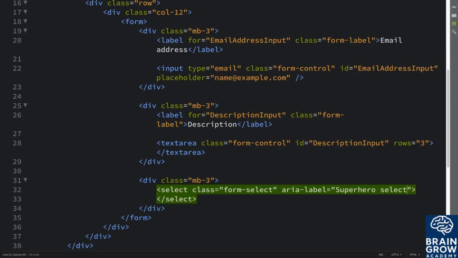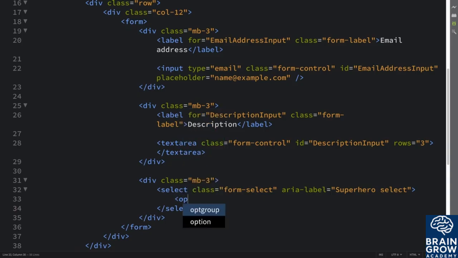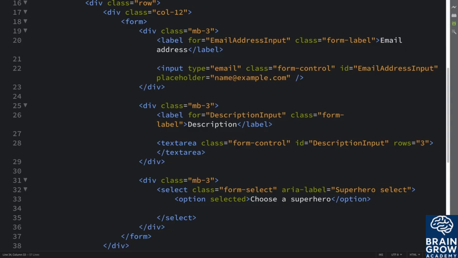So this is going to allow us to select our favorite superhero, and inside of here, generally speaking, you always want an option that's selected. You should always have the first option be something like choose a superhero. So it's basically informing the user what they need to do with this select, and thus it conveys what the actual purpose of it is. And then you would actually put all your options.